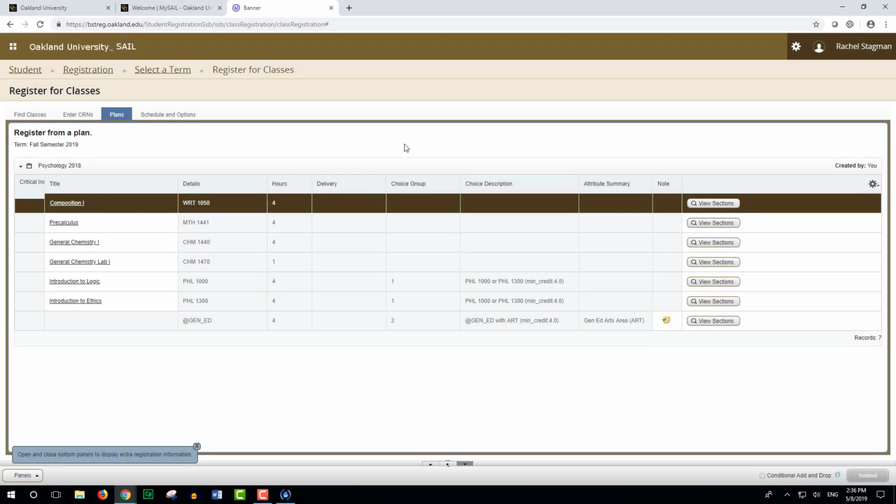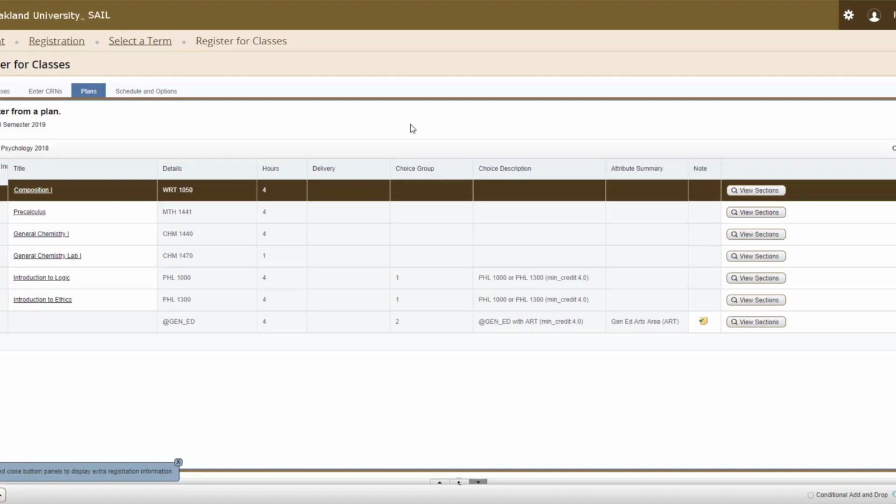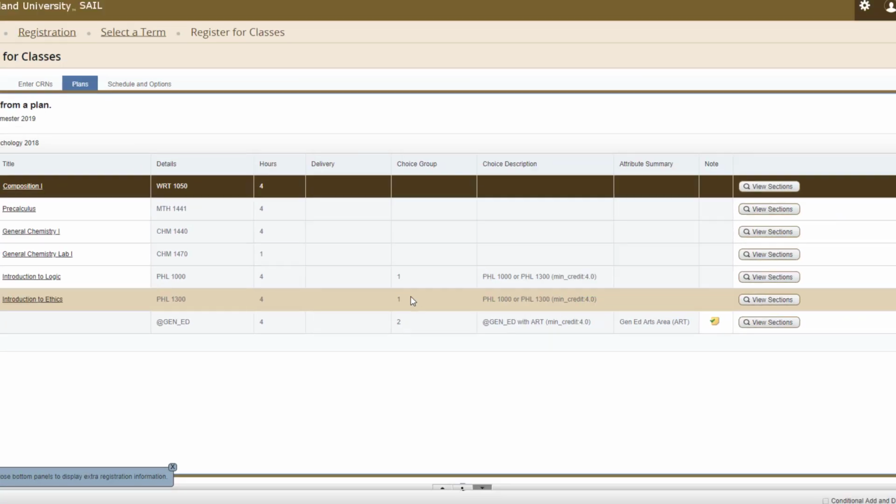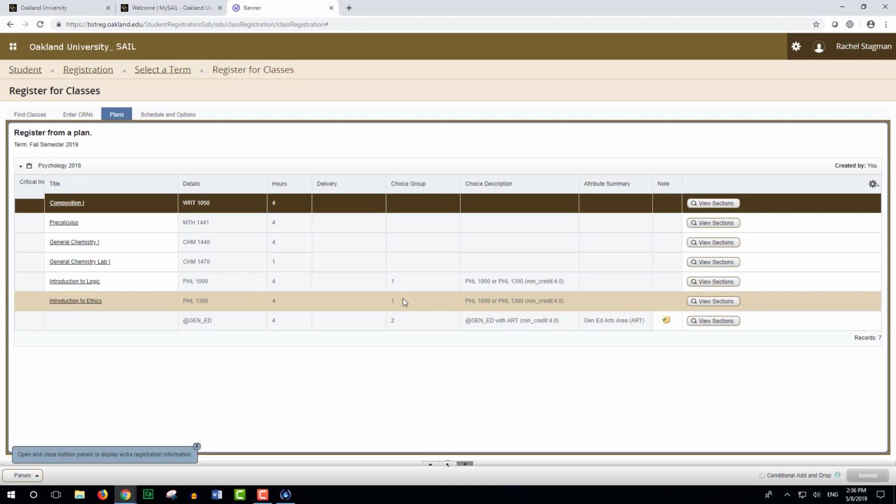Next, we will demonstrate how to choose a course when you have multiple options listed in your plan. If you have multiple course options to choose from, the same number will appear in the choice group column for each class. In this plan, there are ones listed in the choice group column for multiple courses. If you see this in your plan, only register for one course. Choose the course you like and click View Sections.